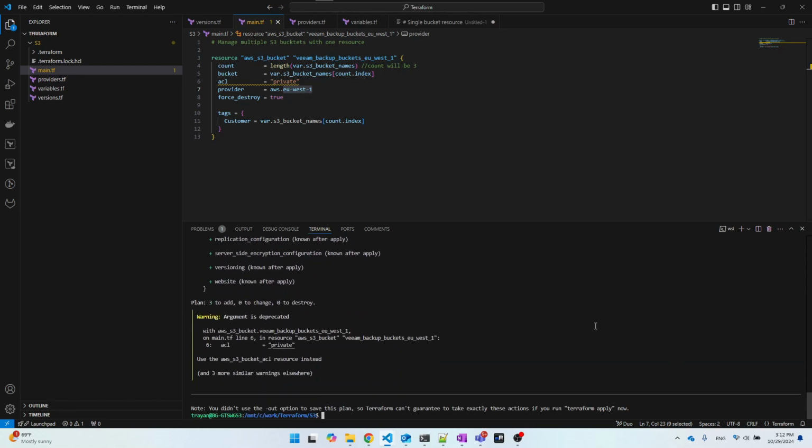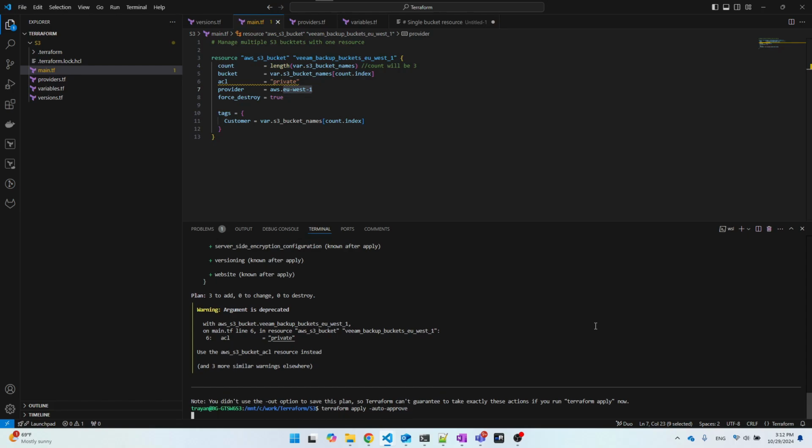And now we're going to do the terraform apply. I'm putting the command here. I also put the auto approve command, because I already saw what the plan would do. I don't want to approve it additionally. And let's see what will happen.